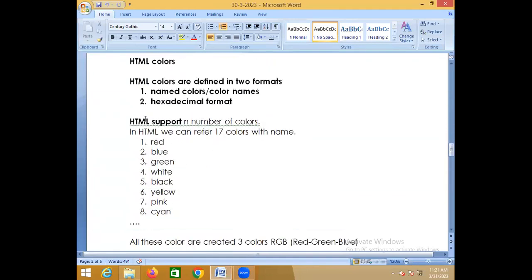So after that, I said about HTML colors, and I said you can define the HTML colors in how many formats? 2 formats. One is named colors and one more is hexadecimal format.